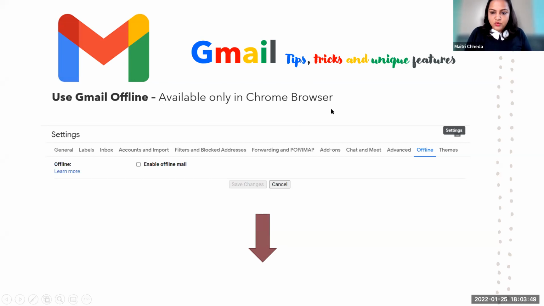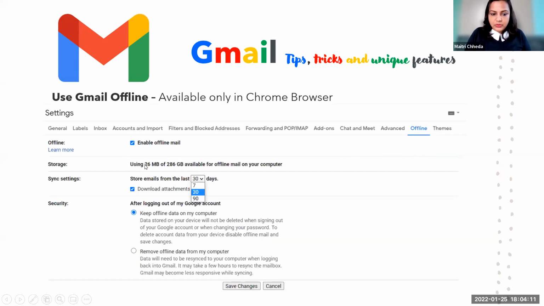It is only available in the Chrome browser. If you're using Firefox or any other browser, this will not be available. But I'm assuming that a lot of us are using only Chrome. So in case you're using Chrome, then this is available to you. You go to settings, you have an option called offline over here. You click on offline, you have an option of enable offline mail. You click on enable offline mail, and you have the option of storing 7, 30, or 90 days worth of emails on your machine. You are also allowed to download the attachments onto the machine.